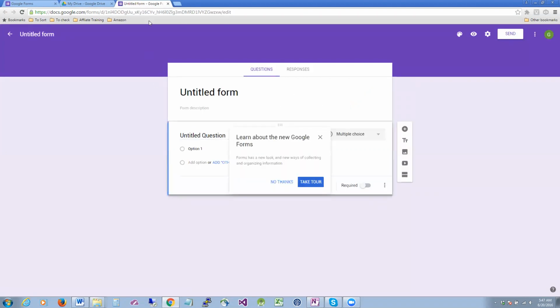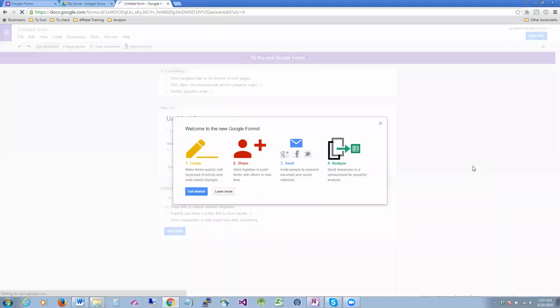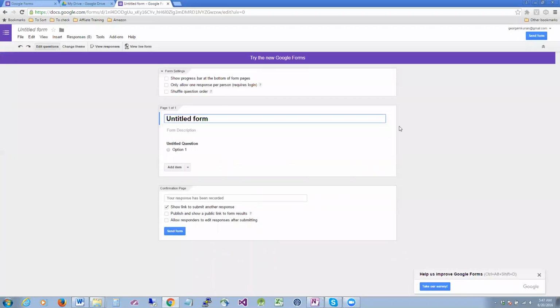Now, once we get Google Forms, you will notice that it uses a default theme. We don't want this default theme. We want it to be very simple. For that, do you see a question mark here? Click on that and click on back to the old forms. Okay, so this looks much better. So let's create our first form.